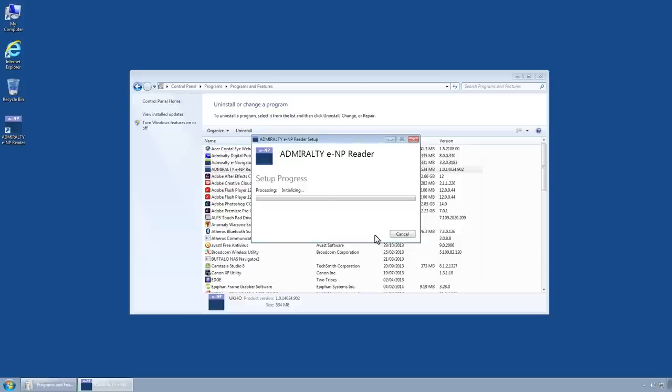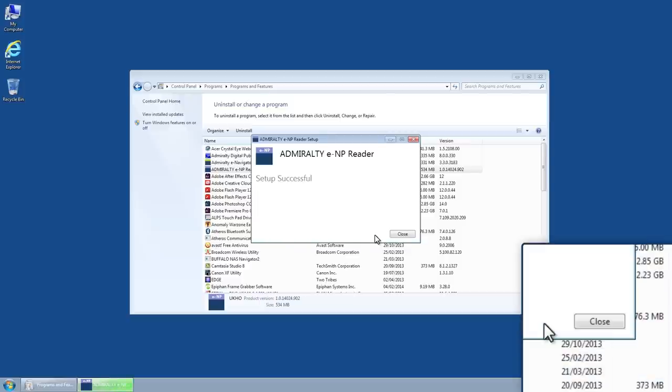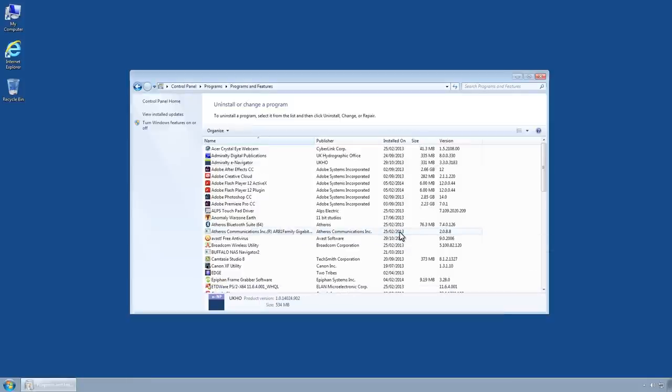The setup progress is shown, and when this is complete, Setup Successful is displayed. Click on the Close button to close the setup program. The Admiralty ENP Reader has now been removed from the list of installed programs in the Control Panel's Programs and Features page.